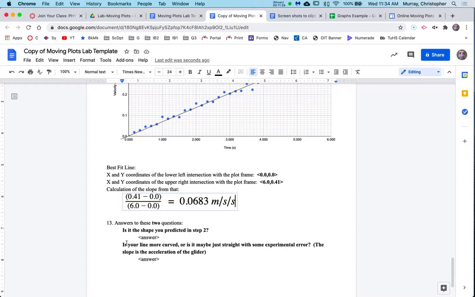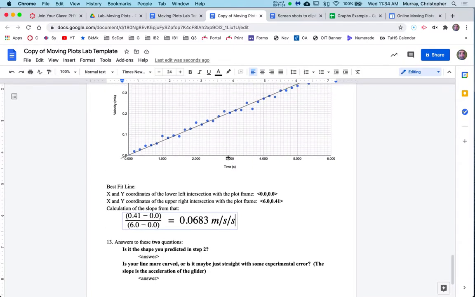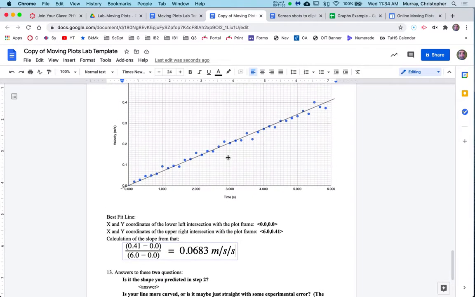And then is your line more curved? We're talking about the actual thing here, right? Or is it maybe just straight with some experimental error? The slope is the acceleration of the glider. So you would just look at your graph. If your points tend to look like a curve, mine look pretty linear. I'd say that this straight line is representing what those points really are. But I just don't know what your data is going to look like. So talk about that.